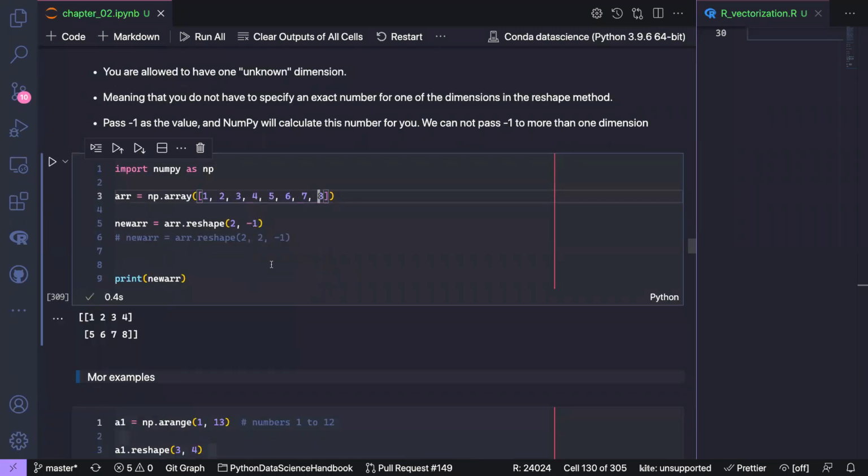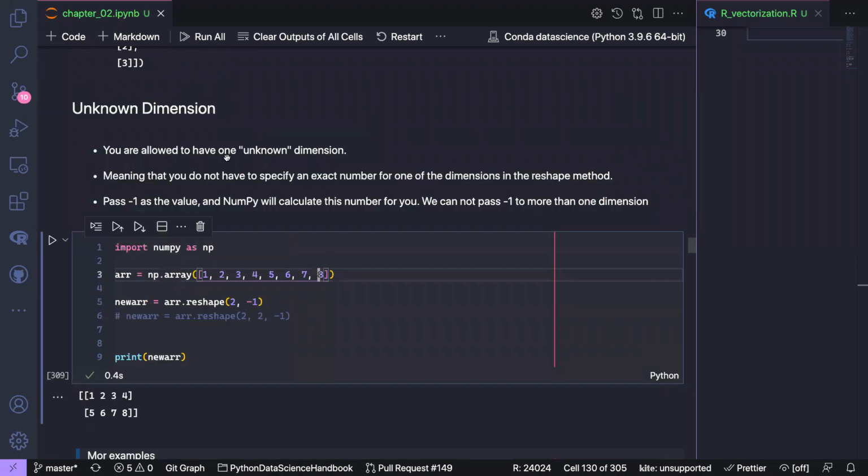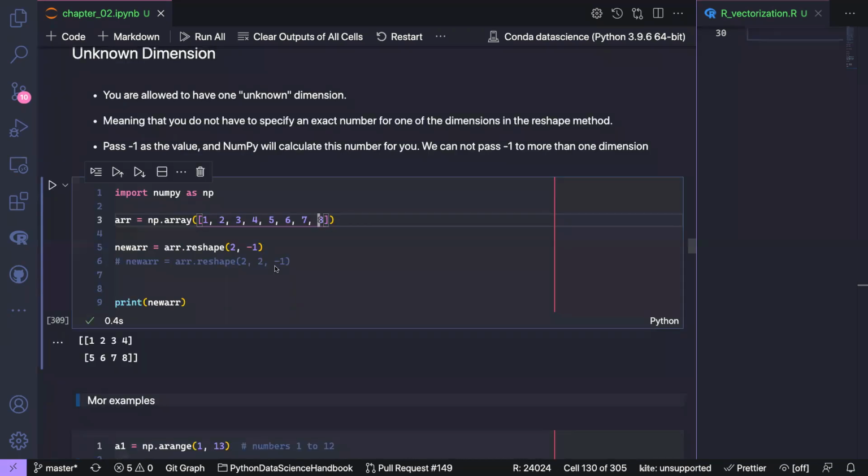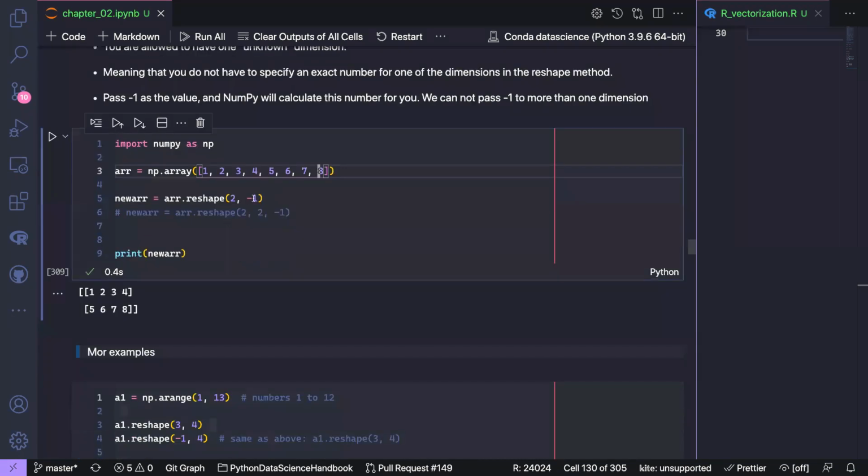So this is what we mean by this. You are allowed to have one unknown dimension, meaning that you do not have to specify an exact number for one of the dimensions in the reshape method. Pass minus one as the value and NumPy will calculate the dimension. So pass minus one here, NumPy automatically calculates the dimension, which is 2 by 4. So it is something I would otherwise type here; it will create it for me.